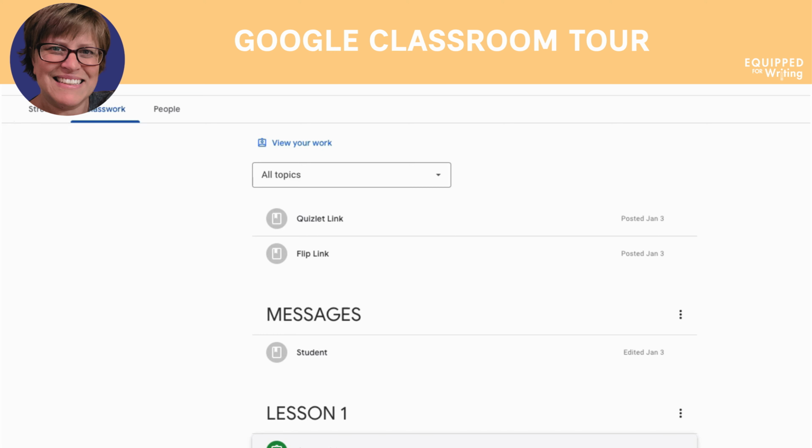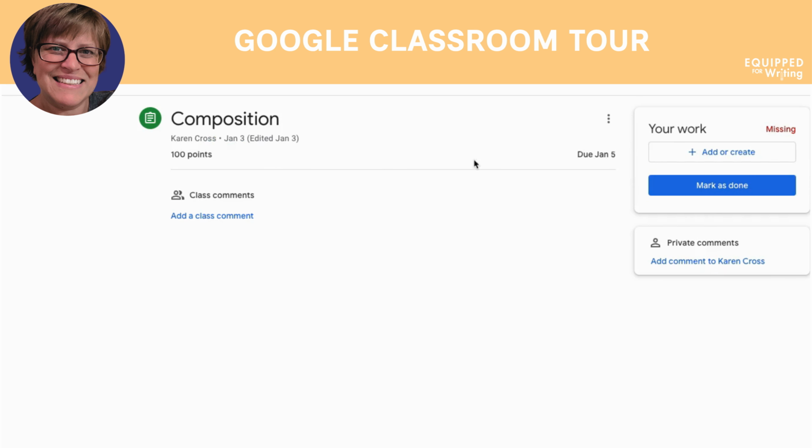Once you do that, it'll open up a little bit of space here. You might see the information that your tutor typed as far as what the directions are for that particular lesson. You can also click view instructions and you'll see all of that there. You'll also see how many points it might be worth. Maybe it's not worth any points. Maybe your tutor just wants to see what you're doing to make sure you are on track. You can also add class comments here and private comments to your tutor.